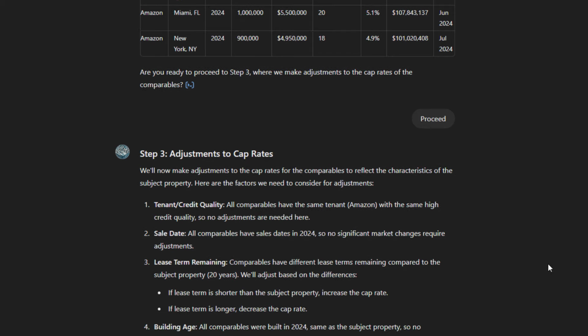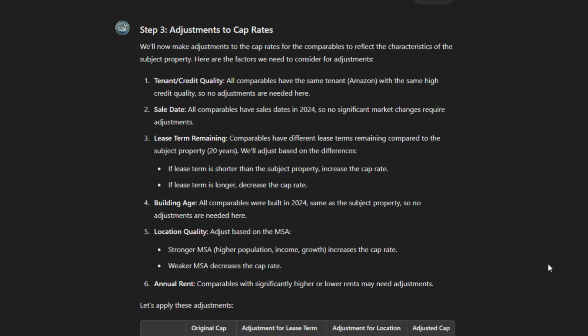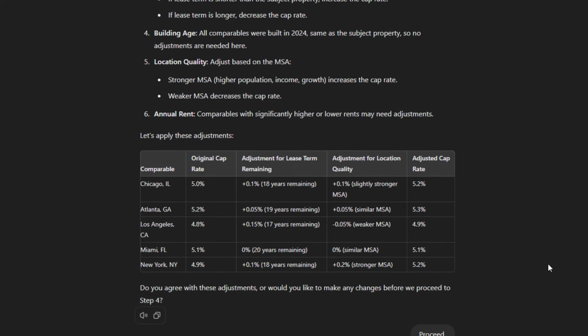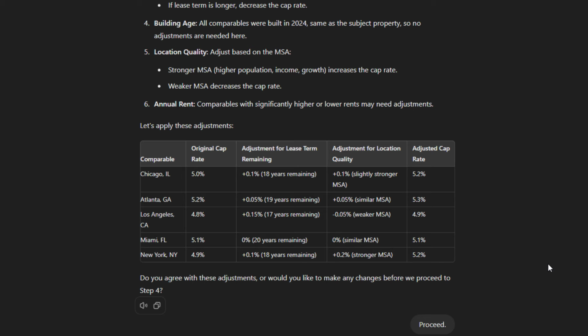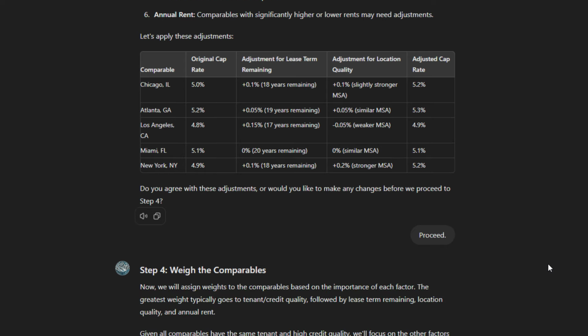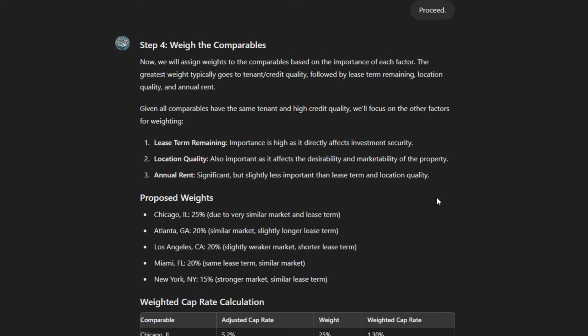Now moving to the next step, step 3, this involves making necessary adjustments to the cap rate based on various factors. So what the tool is trained to do is make adjustments to each comp's cap rate based on differing tenant or credit quality, sale date, lease term remaining, building age, location quality, and annual rent. And this process, really, it's meant to sync up the differences between the subject property and each of our comps. The GPT then summarizes the adjusted cap rates and asks us whether we'd like to proceed or make changes. Again, hypothetical scenario, and so let's just go ahead and proceed to the next step.